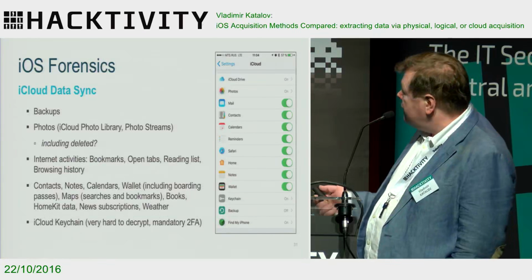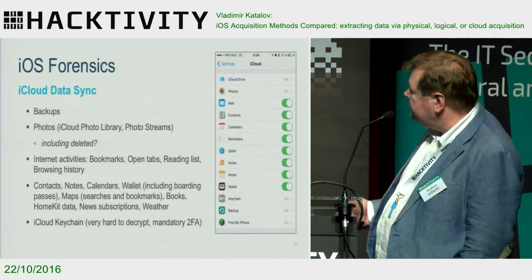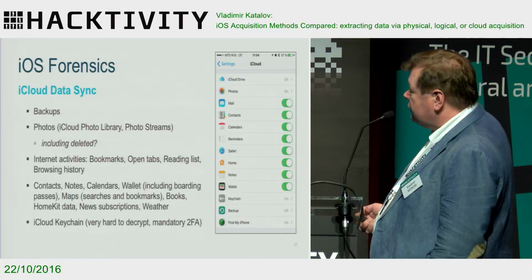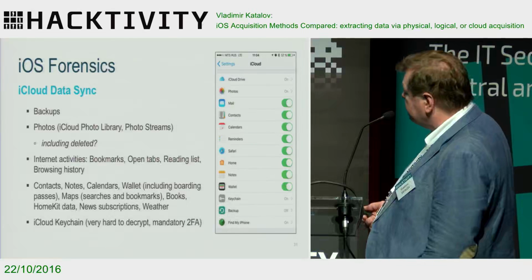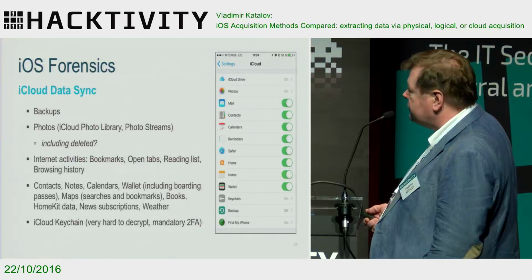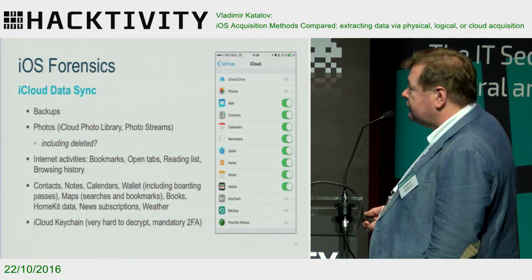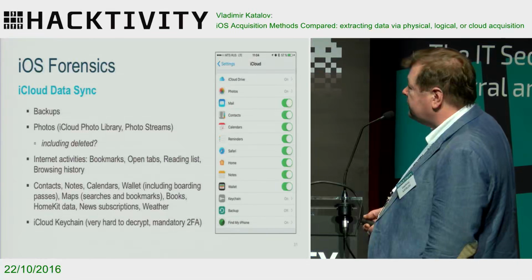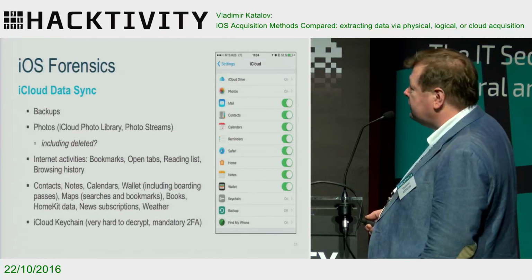If you go to the iCloud settings screen on any iOS device, you'll see that a lot of other information is being synced. There's your complete internet activity. It doesn't say what that is under Safari, but in reality it is bookmarks, all the open tabs on all of the devices connected to the same account, the reading list, so cached pages, and the complete browsing history, and probably even search history. We haven't discovered that yet, but I think it is there.